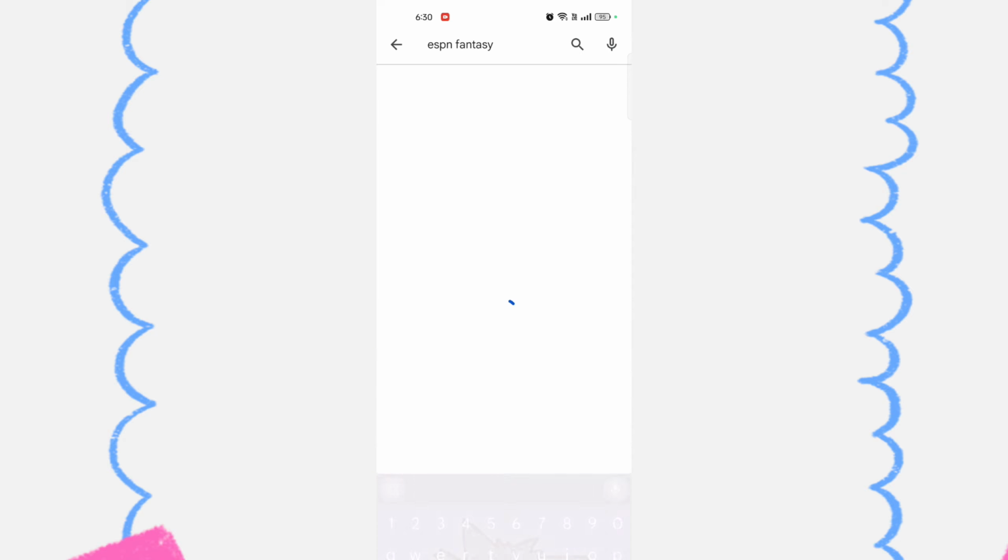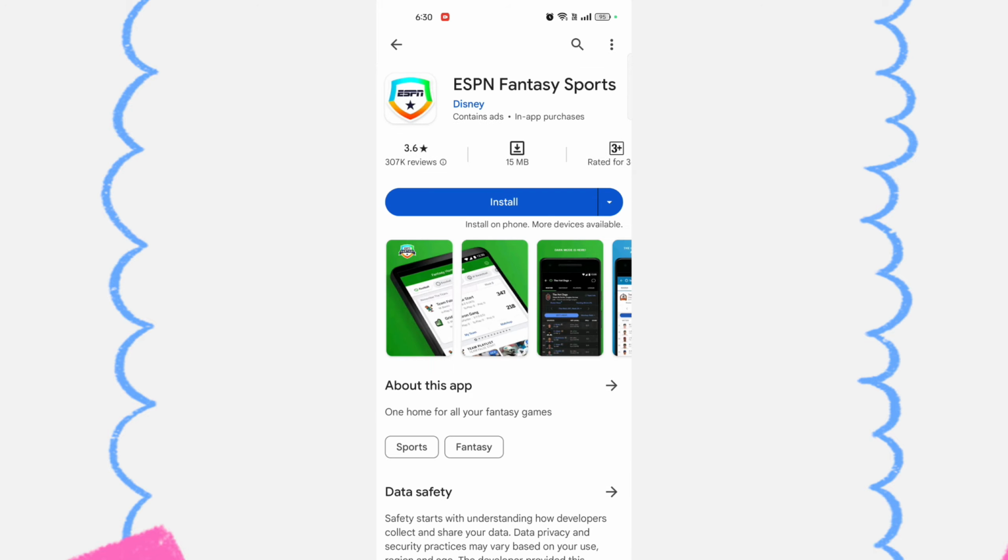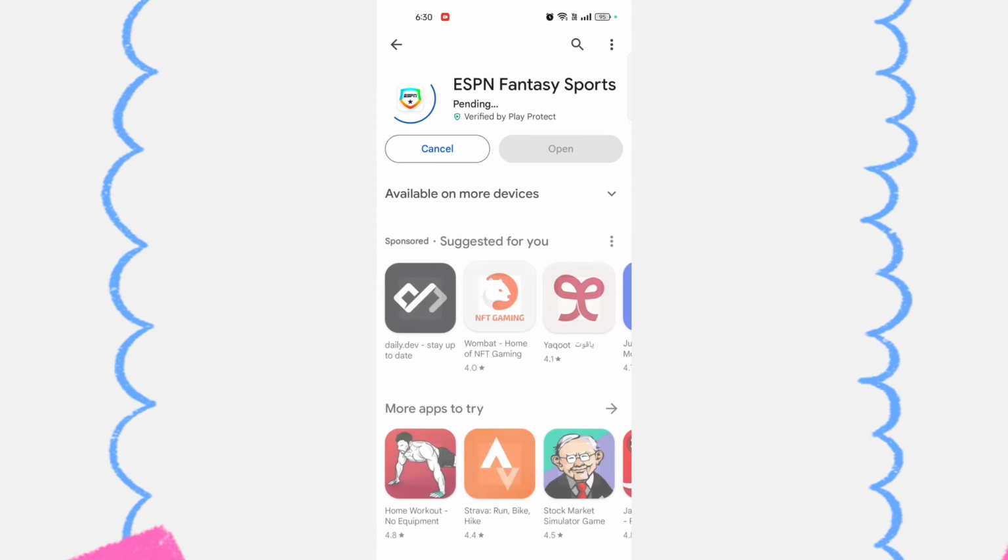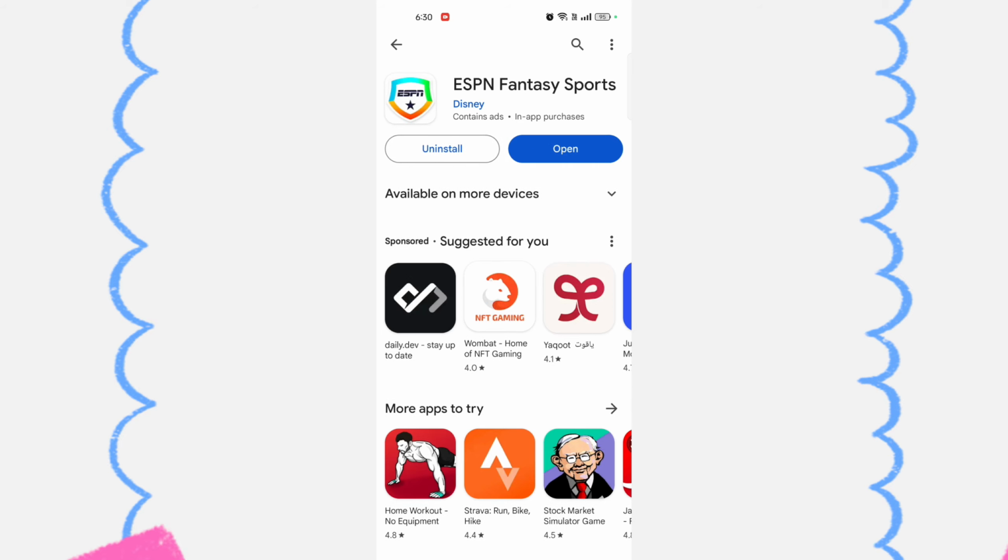Select the app. Find the app in the search result and tap on it. Install the app. Tap on the install button to download and install the app on your mobile device. ESPN Fantasy Sports is a comprehensive app that offers a platform for fans of various sports to create, manage and compete in fantasy leagues.